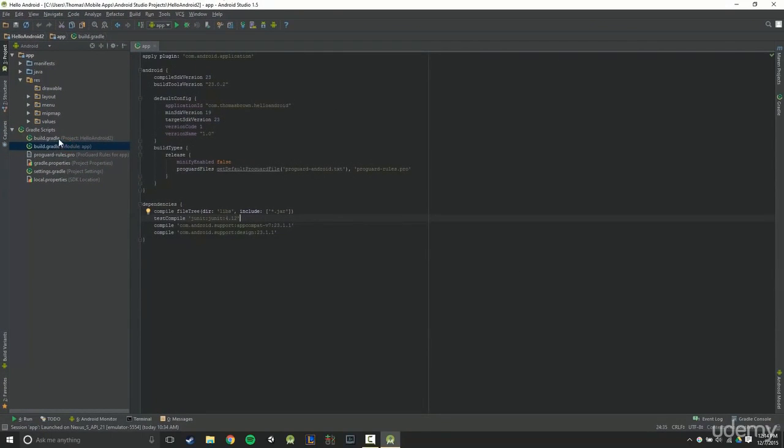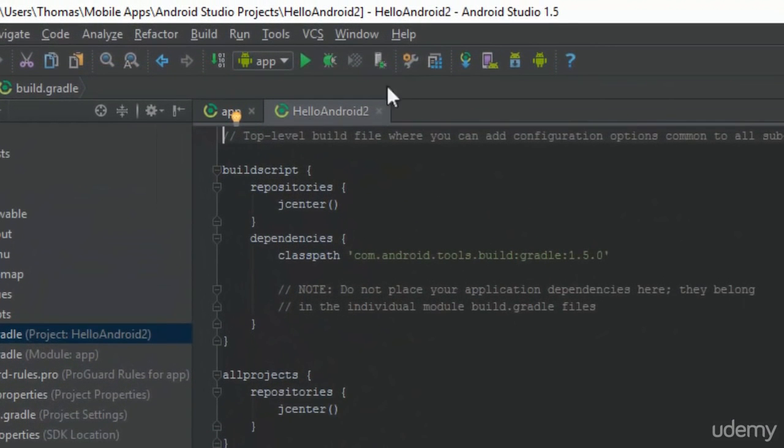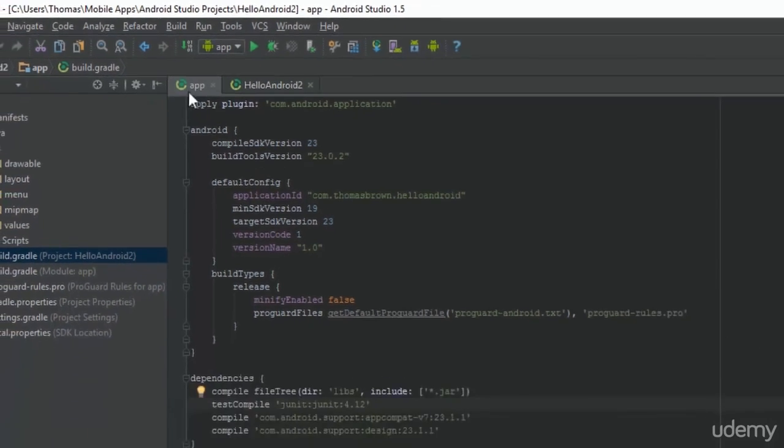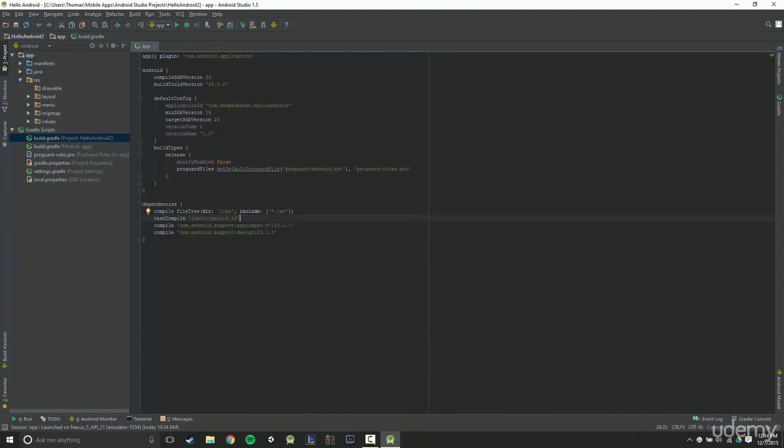So just to be clear, if I open up the other one, it says Hello Android 2 at the top, so this is actually the name of the project, and then the other says app at the top. You always want the one that says app at the top, or I shouldn't say always, but most usually you want the one with app at the top, right? So we're going to close this one, and we're going to focus on breaking this build.gradle file down.